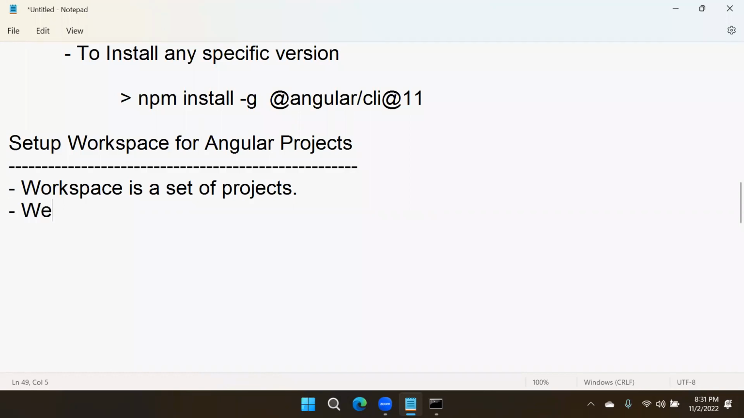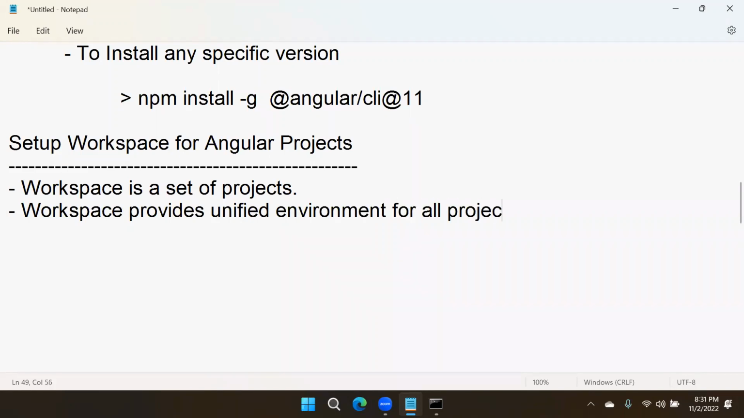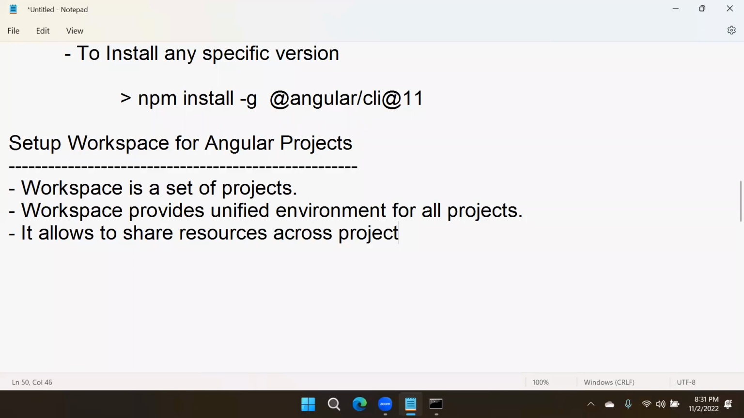That means a workspace provides a unified environment for all projects. It allows you to share resources across projects. That means you can manage multiple projects in one place. That is a workspace. So how do we create a workspace? How do we set up a workspace?